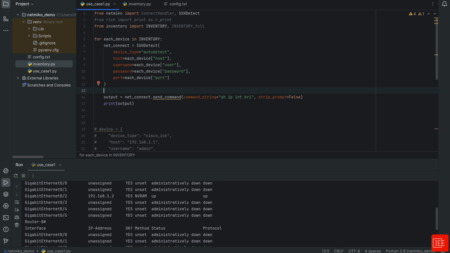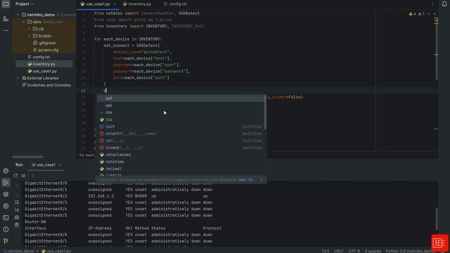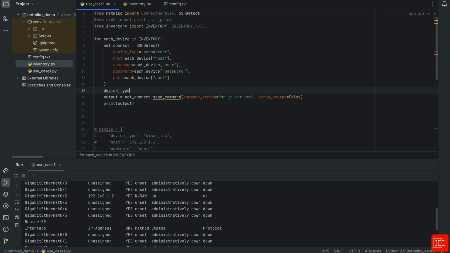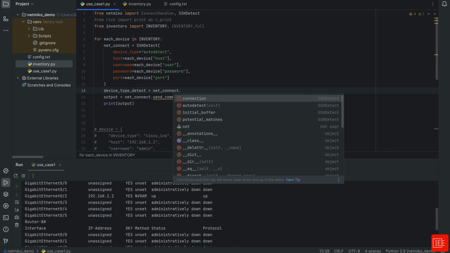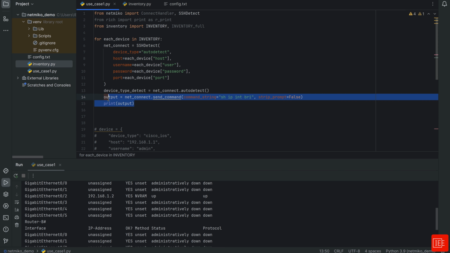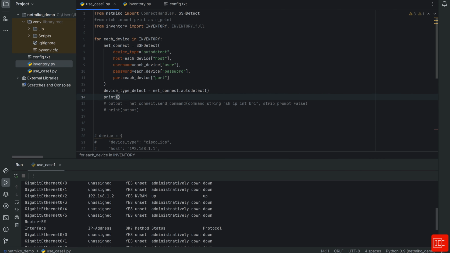Next, we are going to create a variable that is going to be storing the device type. I'm going to say device_type_detect equal to net_connect.autodetect, and then I'm going to comment this line up and print the device type that is being detected by SSHDetect. Once I'm happy with this, I think I am good to go to execute this.